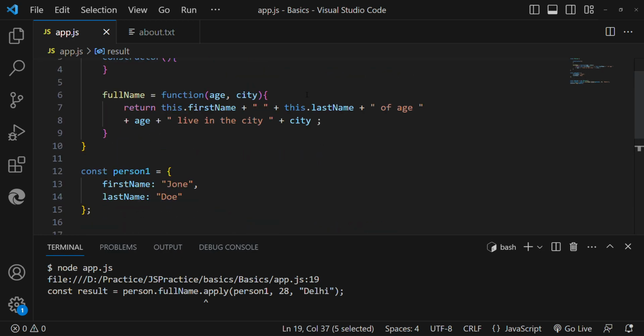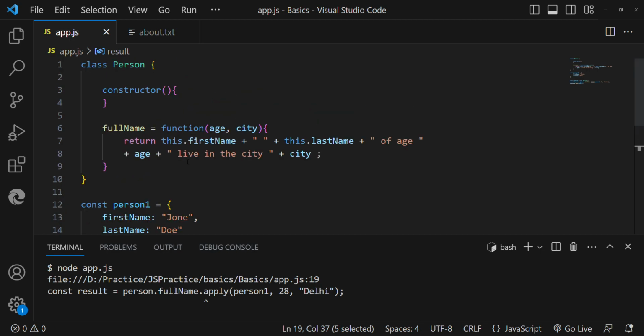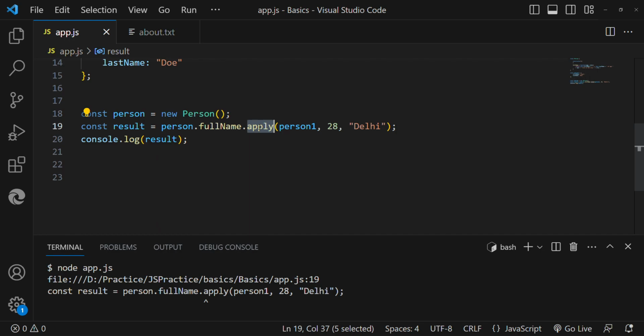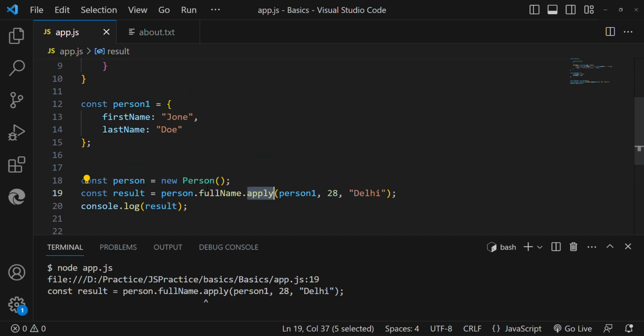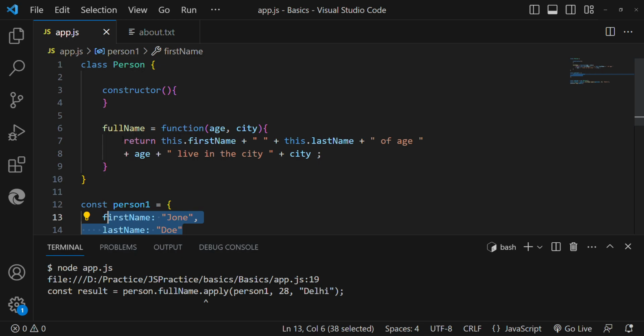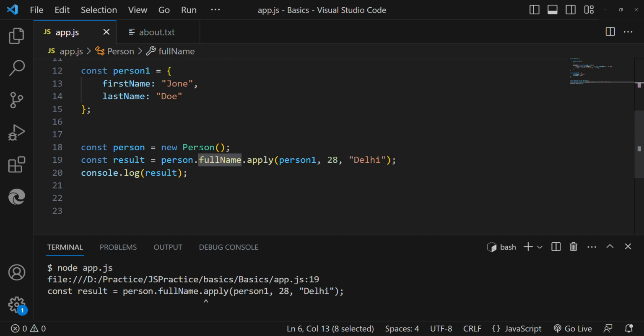So let me reiterate it here. The call function or apply function is used to call a function which is not available in the current object, but which is available in another object. We can call that by the object name, not the class name, remember that. Object name dot the method name and dot call or apply.